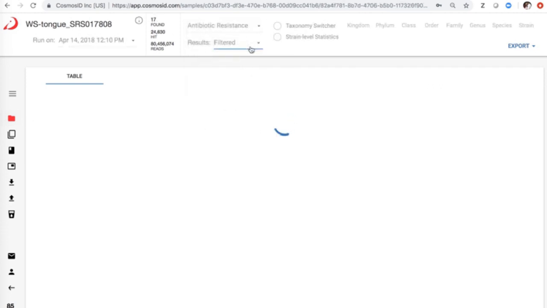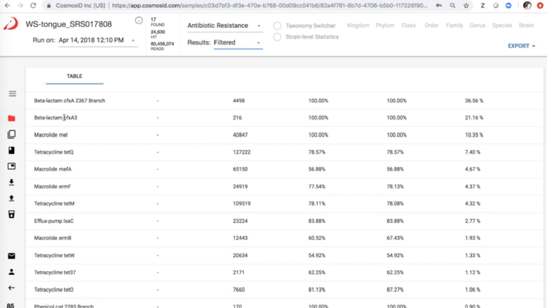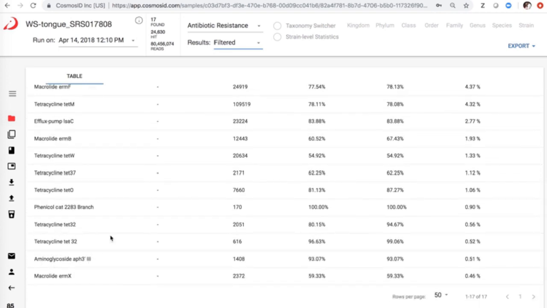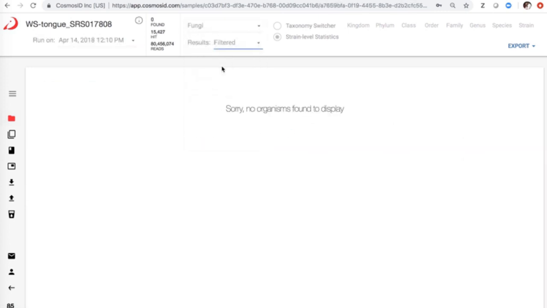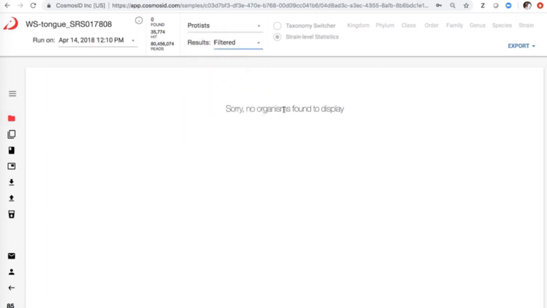First, we have to select antibiotic resistant database. Looks like this sample contains few beta-lactamase, tetracycline, macrolide, and aminoglycoside resistance gene. Now let's move to the fungi database. The result shows no fungi detected in this sample. Next, to protease database. No protease detected in this dataset.